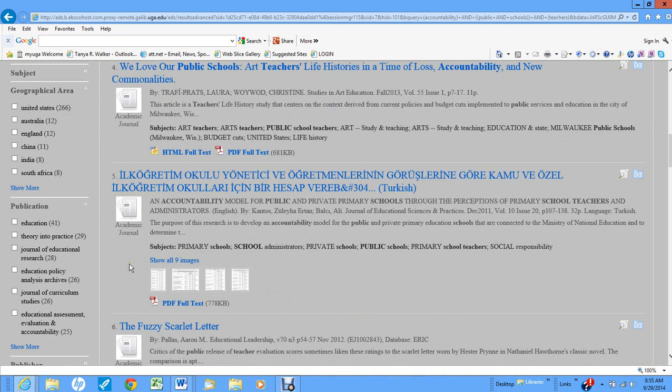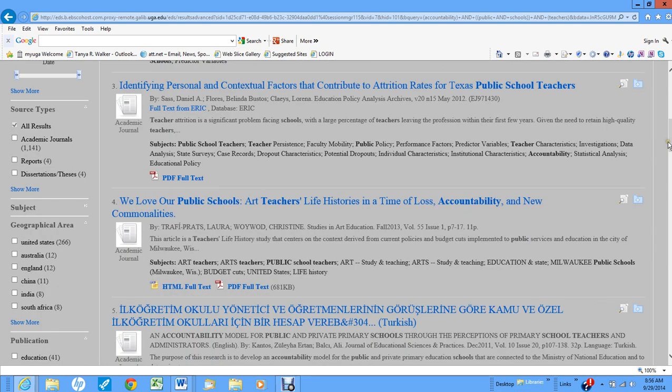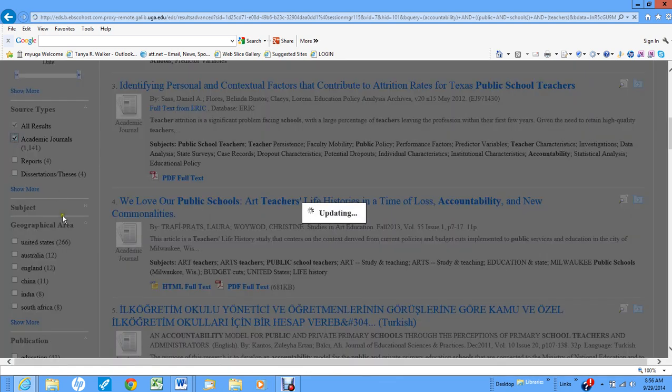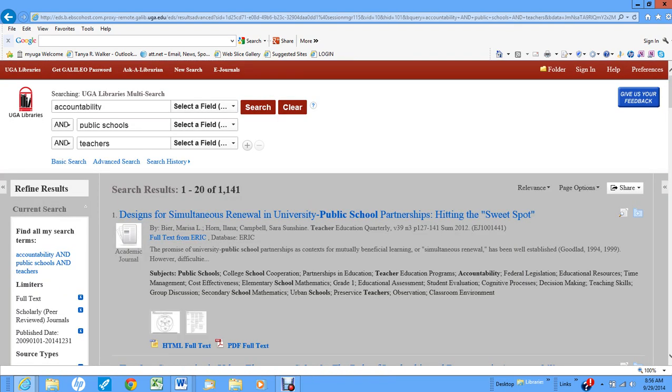Well, let's go over here and let's go to the source type. First of all, go ahead and click academic journals, because reports and dissertations, those types of things, are not really going to be as useful for you for this particular project. So academic journals, click on that. Got it down to 1,100.